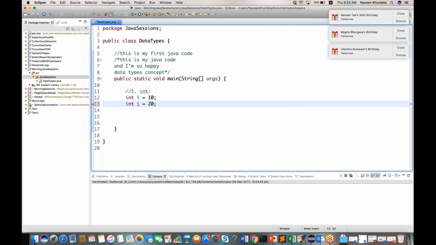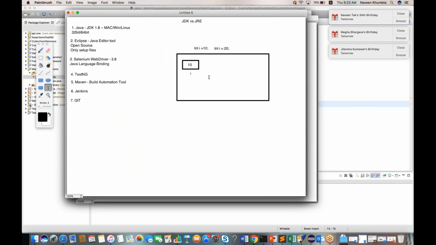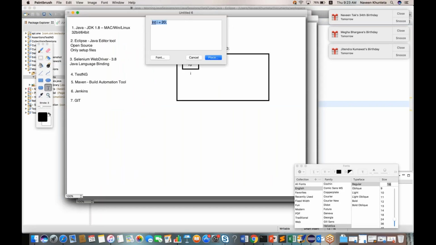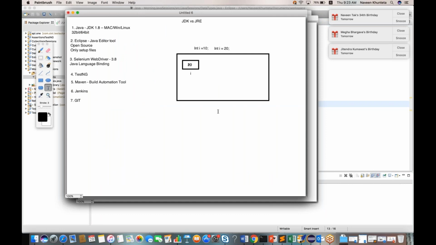Duplicate variables are not allowed. So if you want to create a different variable, simply write i1. Now i1 will be created in the memory like this and 20 will be given. But if you want to change the value of i, how to do that? Simple. Don't declare with int, simply write i is equal to 20. Now this is allowed. First we wrote int i equal to 10, and then i equal to 20. Now the 10 will be replaced by 20, and the latest value of i will be 20.